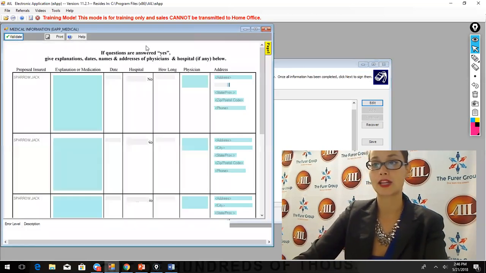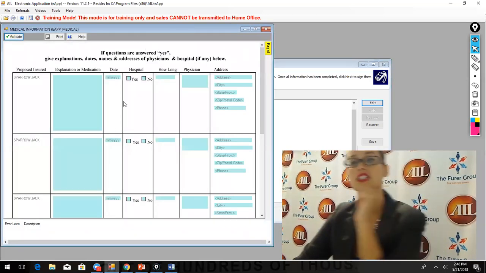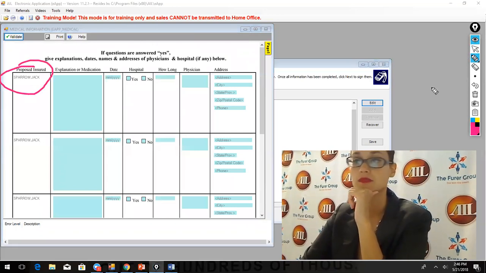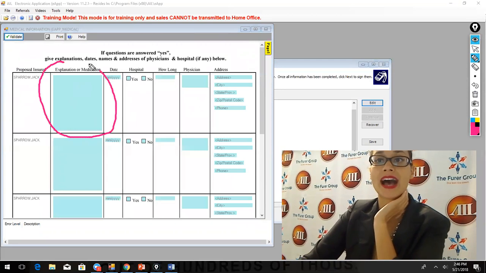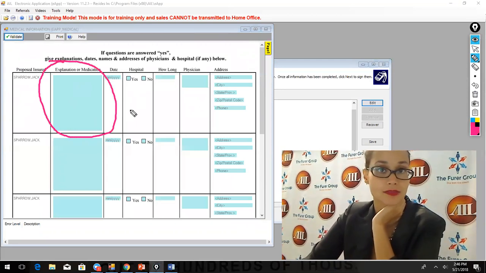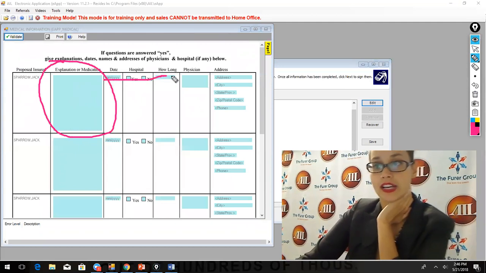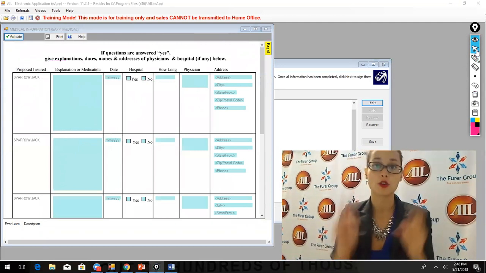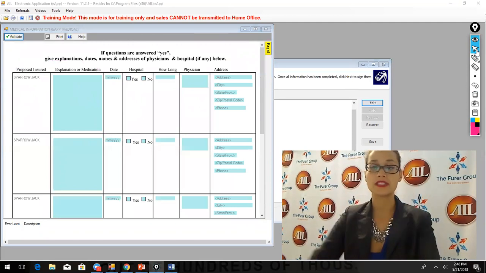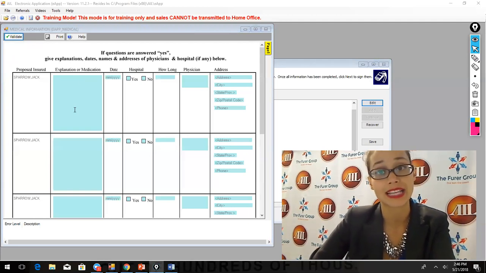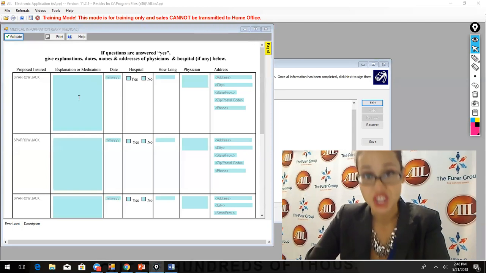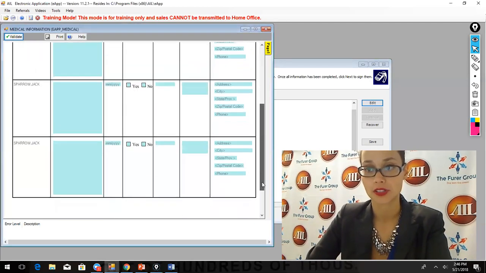So this question popped up, medical information. You can check this out. Look, it says it's for Jack. And this is a general medical information question. It's not asking about any specific illness, is it? No, it's not. Date, hospital, how long, physician. So this is for all those others, for any illness that they have that doesn't have its own questionnaire. This is that other, okay?